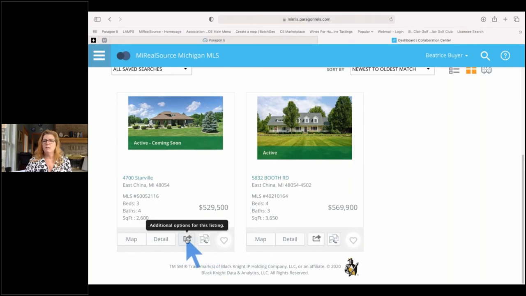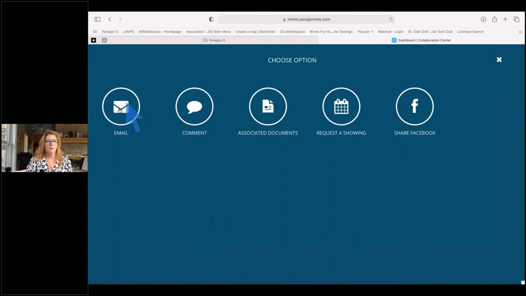So let's go ahead and see those additional options for your clients. They can email you or anybody else. They can make a comment to you on this one. They see the associated documents if they are marked as public. They can request a showing. This does not go to showing time. They can share this to Facebook.